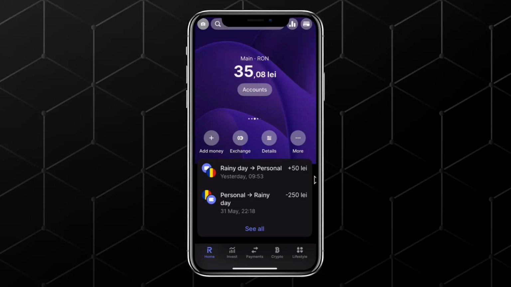In this video, I'm going to show you how to check your Revolut account number. Whether you're new to Revolut or just need to find it quickly, this guide will walk you through every step.